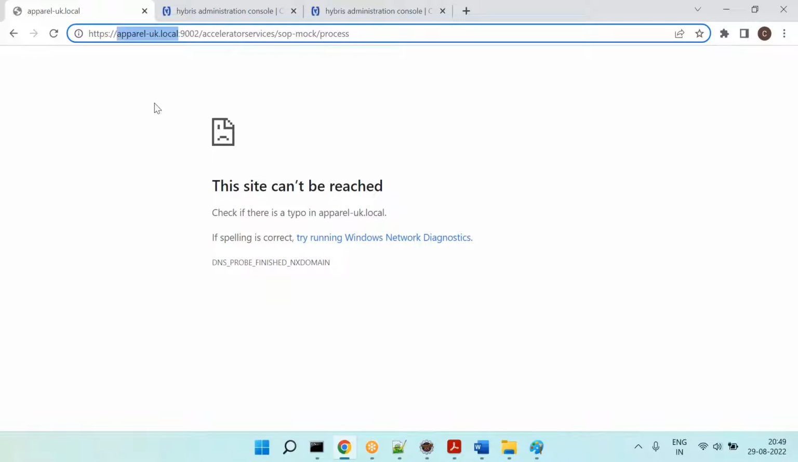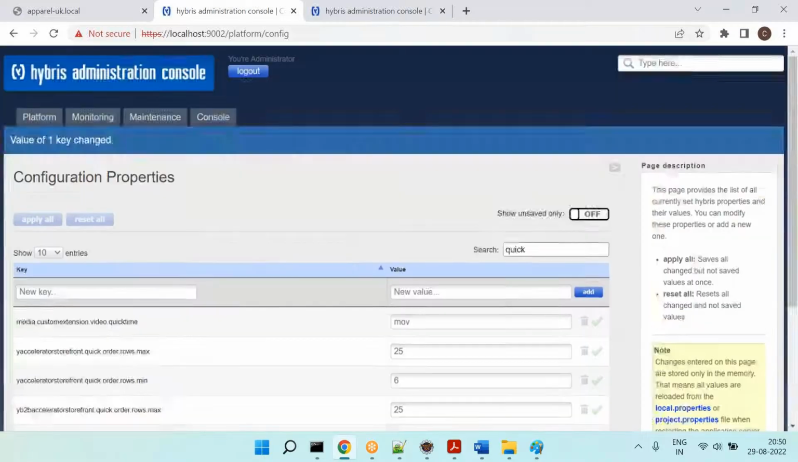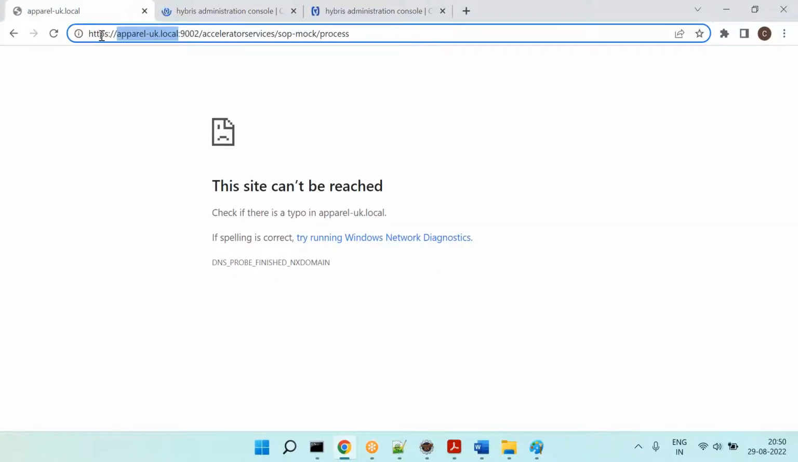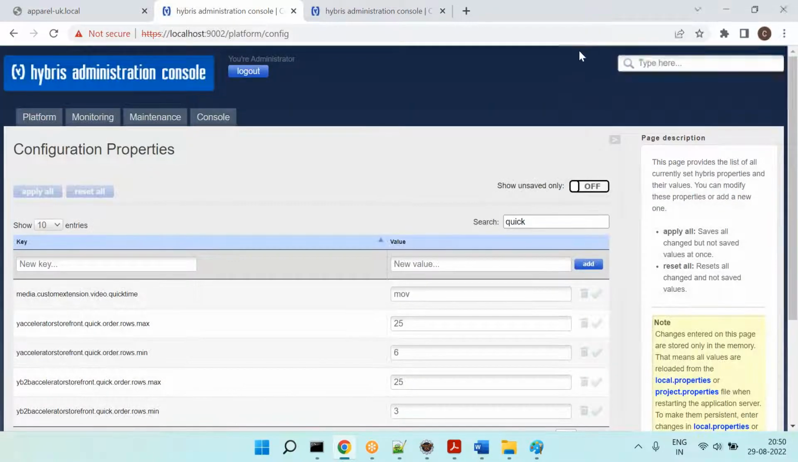Okay, how do I change this to localhost? You can go here, again, platform configurations. This is the HTTPS site information, right? So you can go here and type HTTPS.